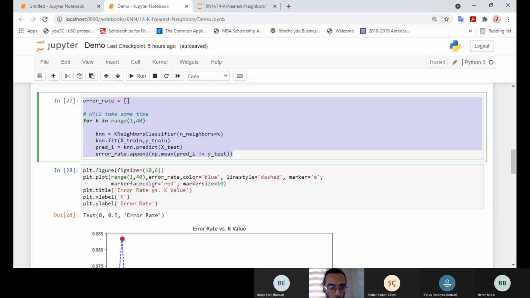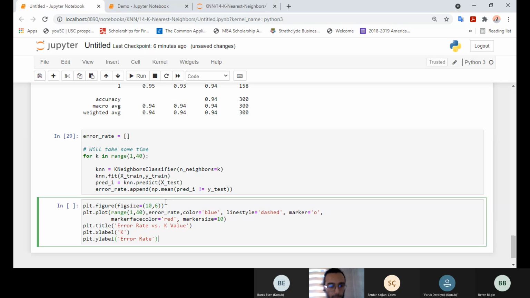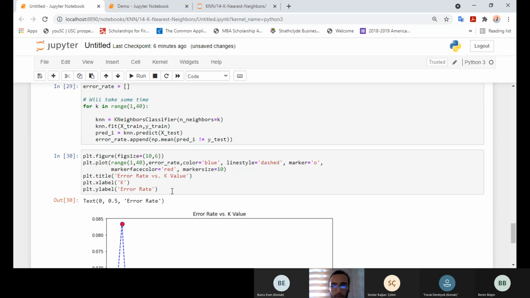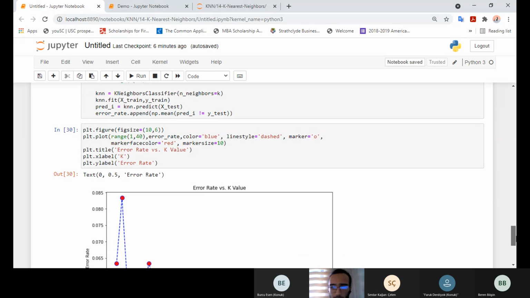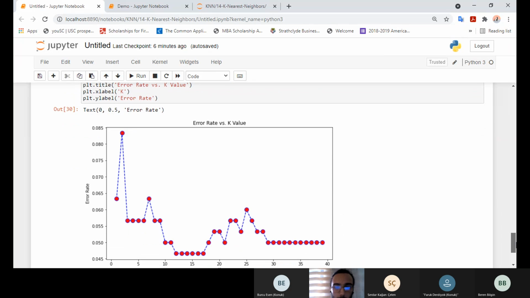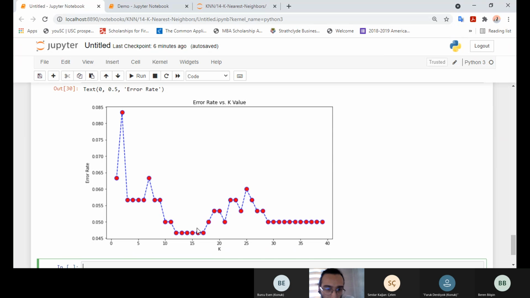Let me copy paste this. I use matplotlib here. I'm going to share this with you, but that's not the point. We have a plot like this: this is the error rate, this is the K value. And if you notice, the bigger our K gets, the better results we're having.